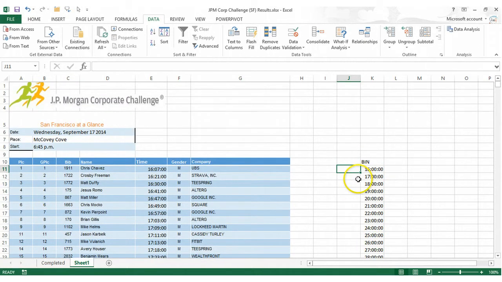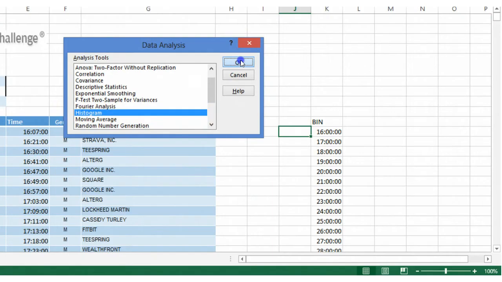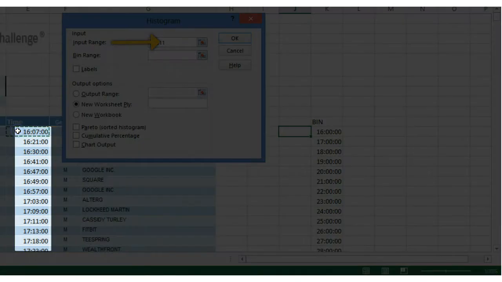Now what I'll do is I'll create my histogram. Click on Data Analysis, choose Histogram, and press OK. For the input range, it'll be the series of values that it has here within my original table. Now, it's important that these values have to be in ascending sequence for this to work.